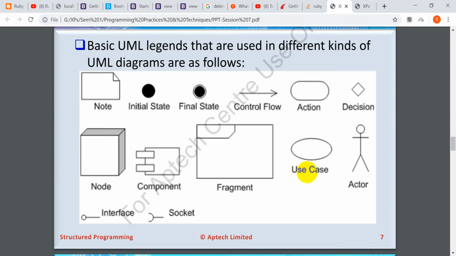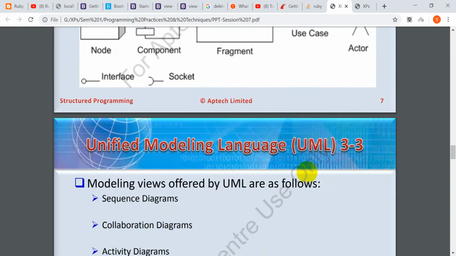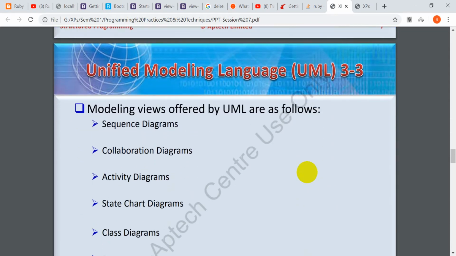You get so control flow is what in the program again: the actions, the decisions of the program, the socket, the interface, the component, the fragments, and so on. So these are Unified Modeling Language legend that are used in different kinds of UML diagrams. Then we have modeling views offered by UML as follows.